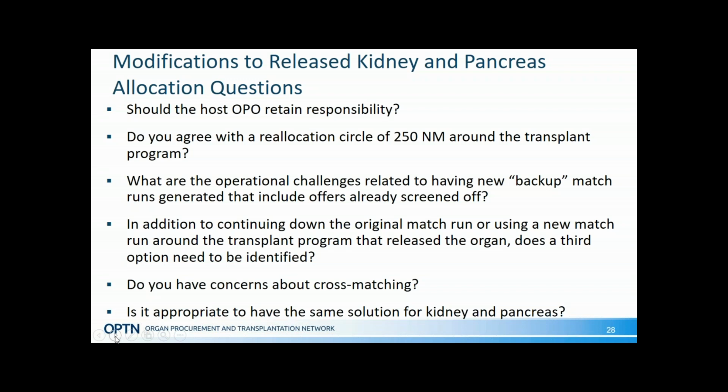As you review this, we'd like you to consider, should the host OPO retain responsibility? Do you agree with a reallocation circle of 250 nautical miles around the transplant program? What are the operational challenges related to having new backup match runs generated that include offers already screened off? In addition to continuing down the original match run or using a new match run around the transplant program that released the organs, does a third option need to be identified?